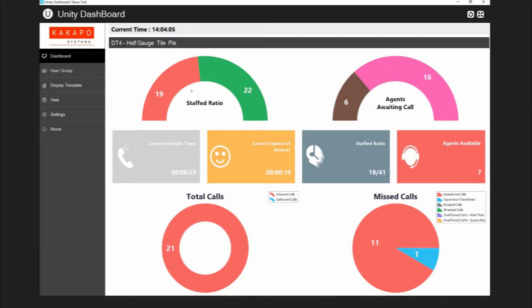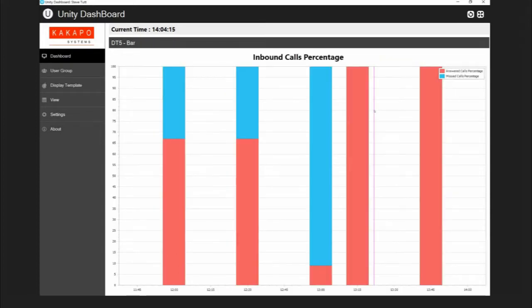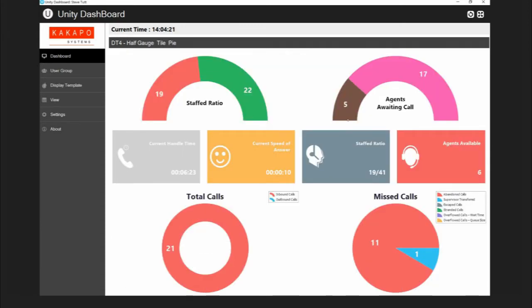At the top here we've got what we call a half gauge for the staff ratio and agents awaiting call. This is important in as much as sometimes single statistics lose meaning because there's no context. Let me just right click here and roll back a second to go to that one we were just looking at. So this has just changed.